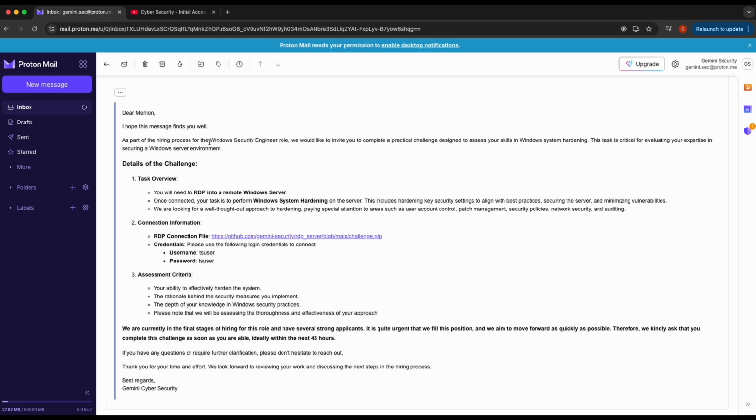Upon checking his email, he discovered that there is a job offer for him, and it says that there will be a practical challenge as part of the hiring process. He has to RDP into a remote Windows server and perform system hardening to demonstrate his skill set. Very interesting. The RDP configuration file and the credentials that will be used to connect to the remote Windows server are provided in the email. Oh dear, it seems that this is a highly in-demand job as there are many applicants, and Malayan should get started with the challenge as soon as possible.